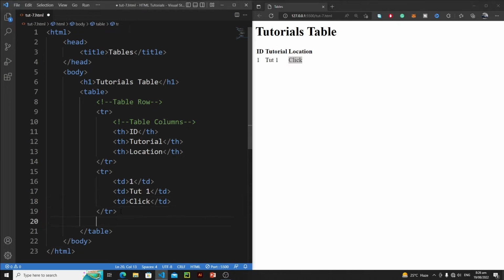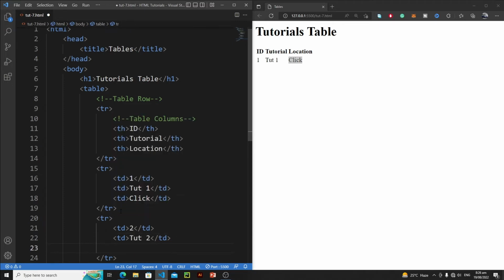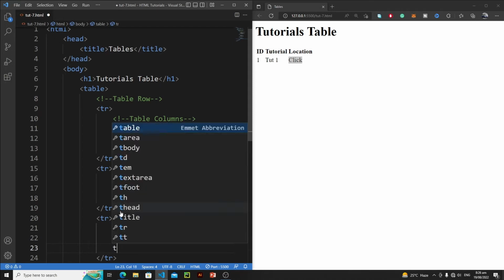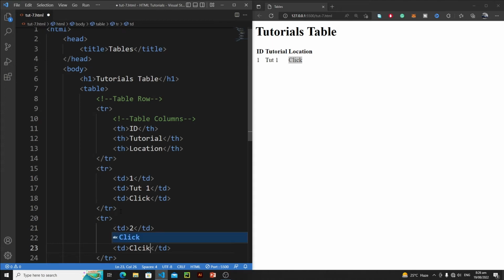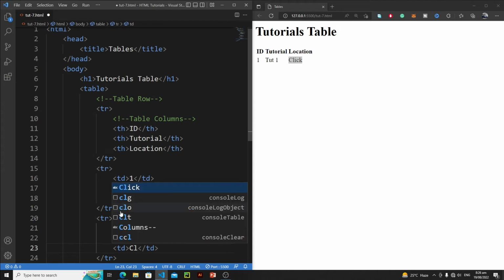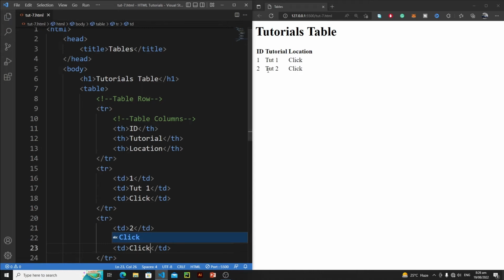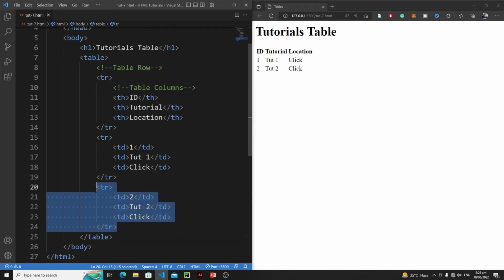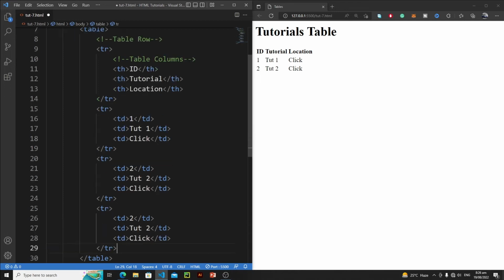Now let's add multiple table rows here, so just write here tr, another table row, and then td, id will be 2, table data, and then tut 2, and again table data, and let's write here click again. Okay, let's save it. Okay, so we got one, two, and let's add a third row. So just copy it and paste it right here, and the id will be 3 for it, the tutorial will be tutorial 3, and the click will be as it is. Let's save it. Okay, so we got our table.